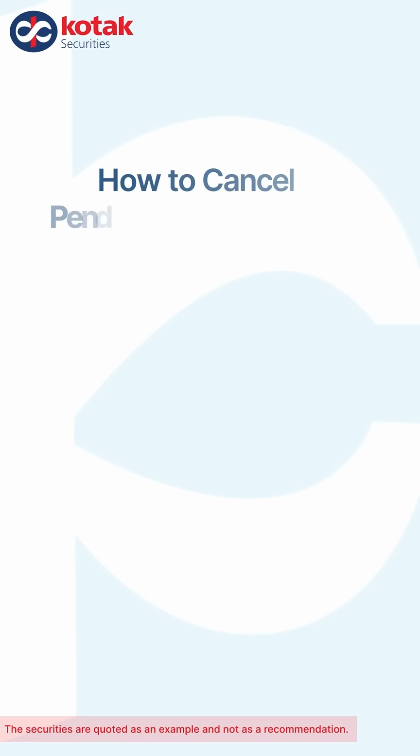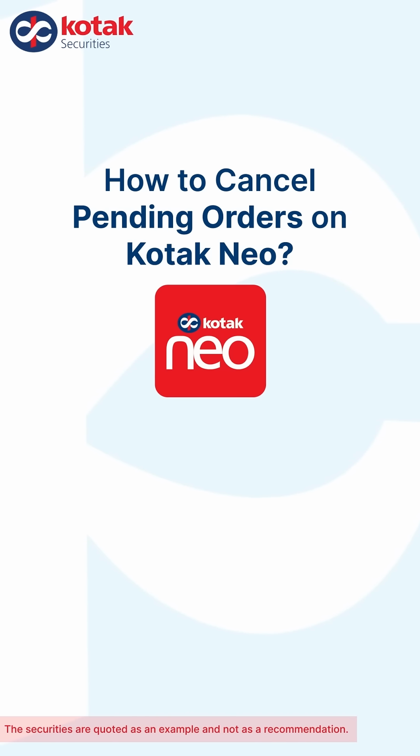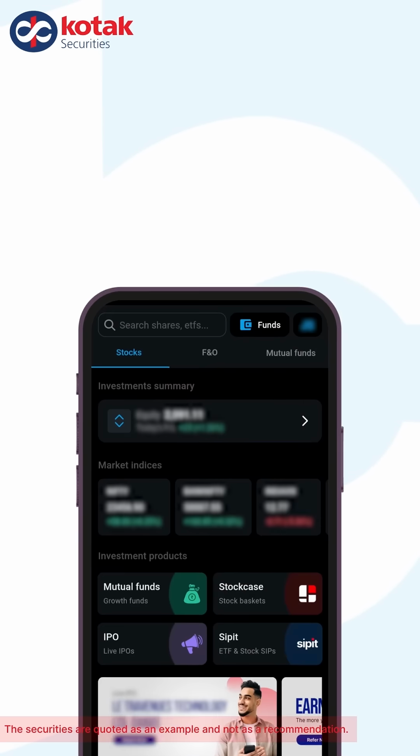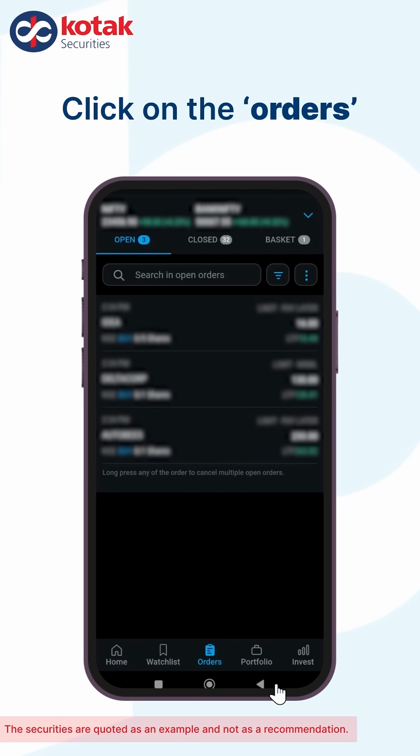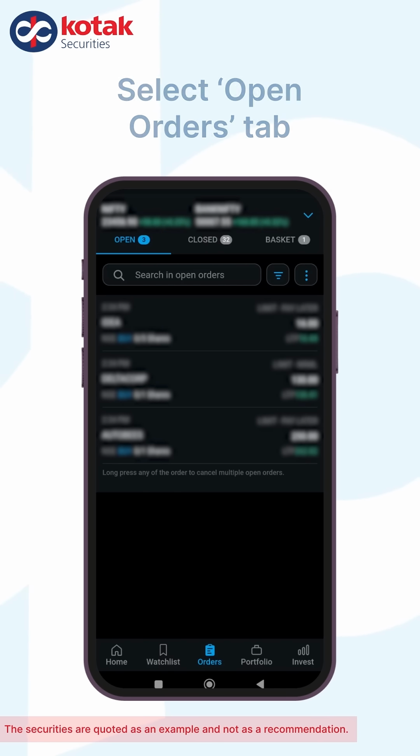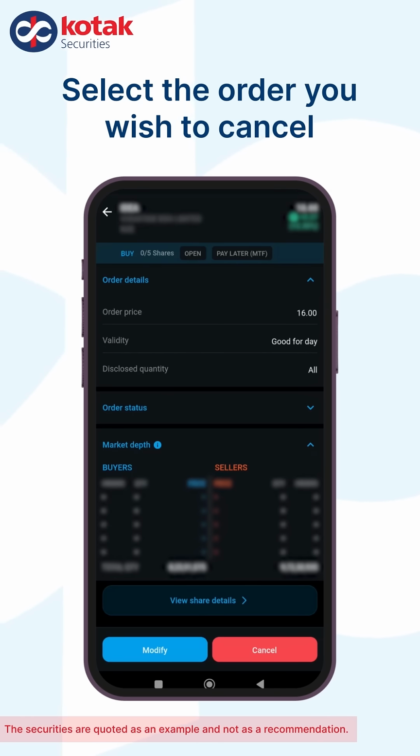Hi, here's how you can cancel your pending orders on Kotak Neo app. Click on the Orders section and select the Open Orders tab. Select the order you wish to cancel.